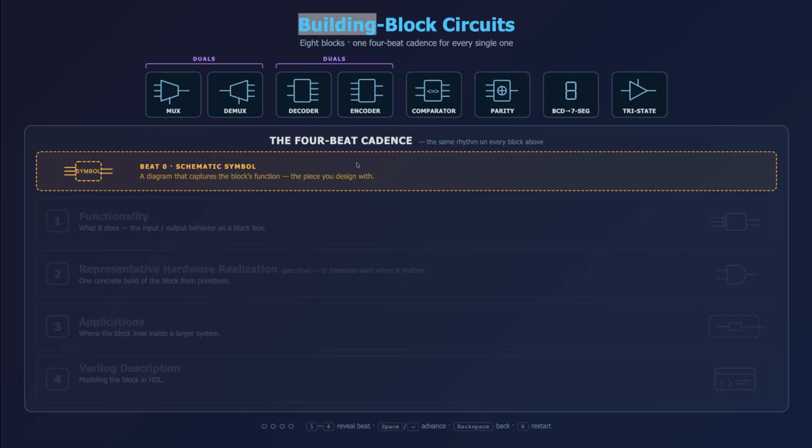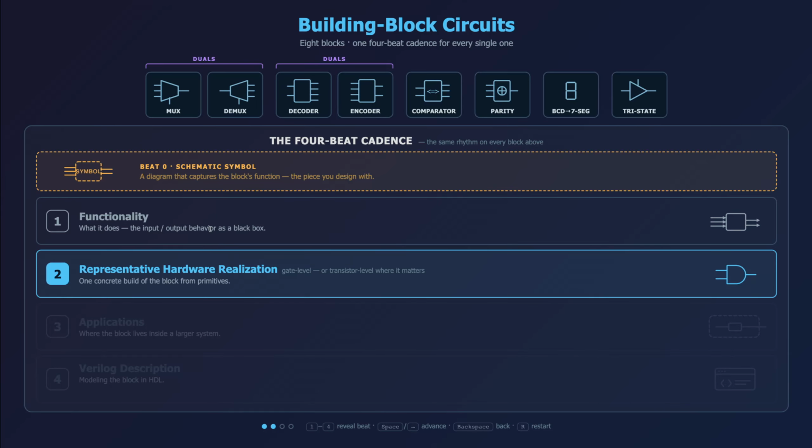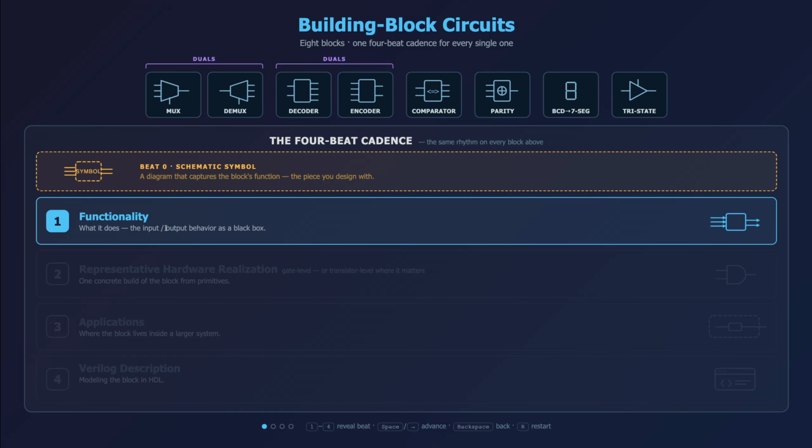All right, so when we do these in this particular section of the book, we're going to cover things in a certain cadence. What I want to do is go over 4 different things. One is the functionality. What does it actually do? Once you know the input and output relationships, you can basically treat this as a black box and count on that functionality to work in your circuit.